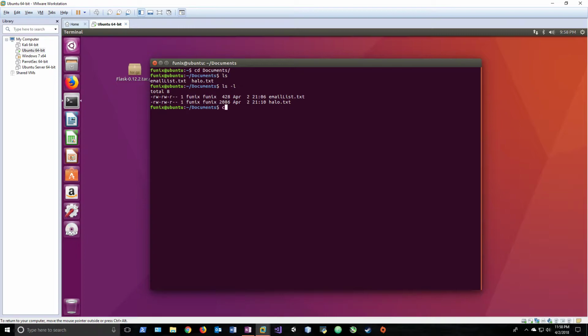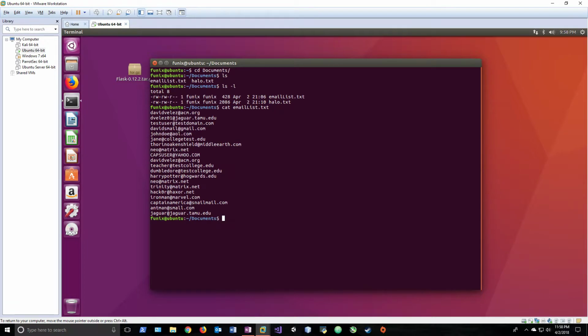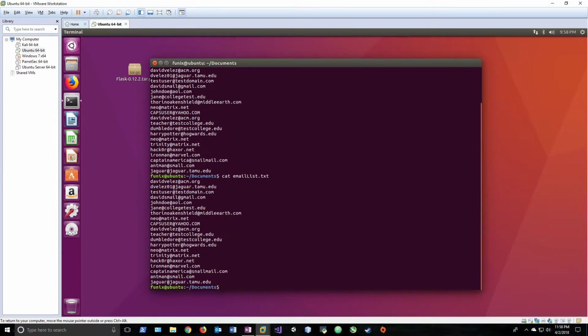If we do cat, which means concatenate, it'll read all the contents of the file we're looking for. So put cat email list. And by the way, when I'm typing and I type part of a word and I hit tab, it'll complete it for you, unless there are other files in there that have similar names, and you have to type it out a little bit more before you can hit the tab. So as you can see here, there's my list of emails that I typed up.